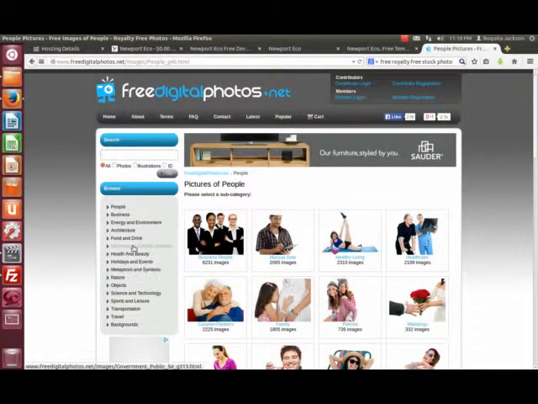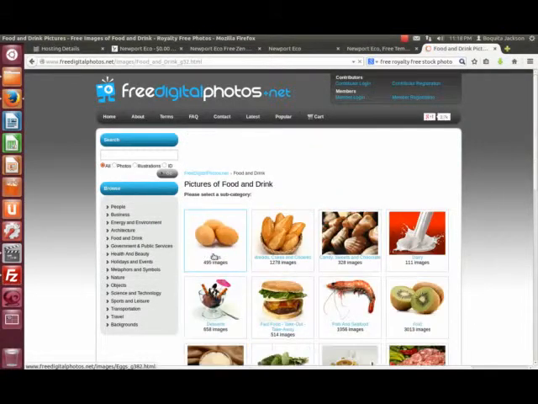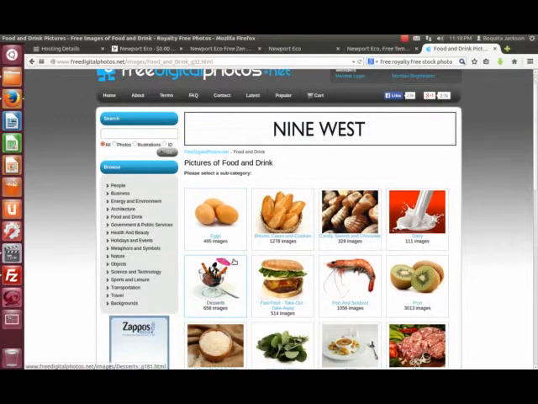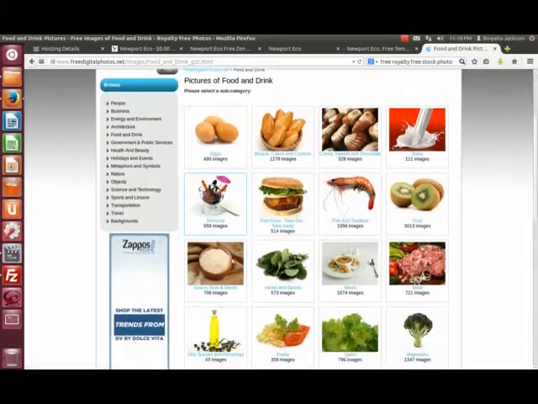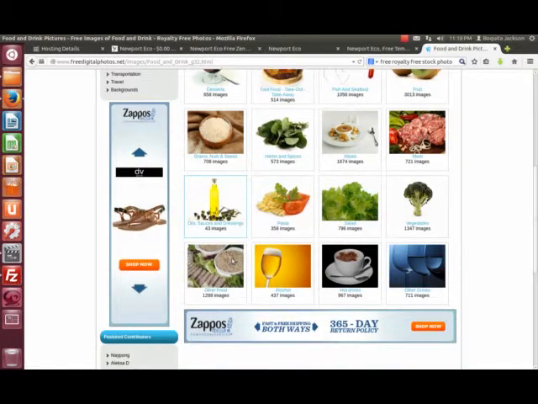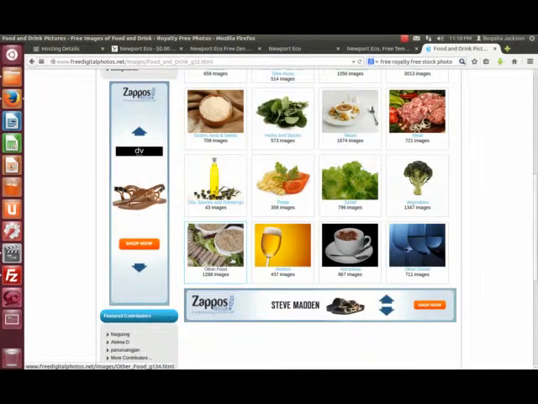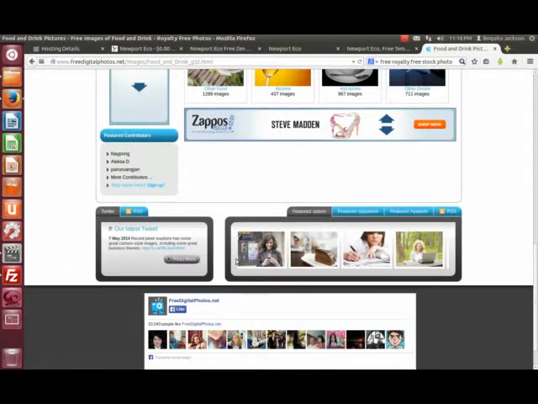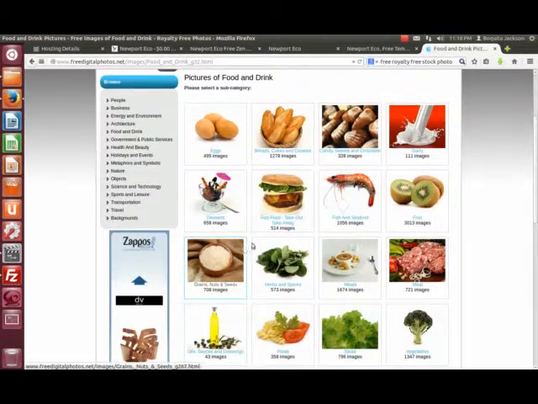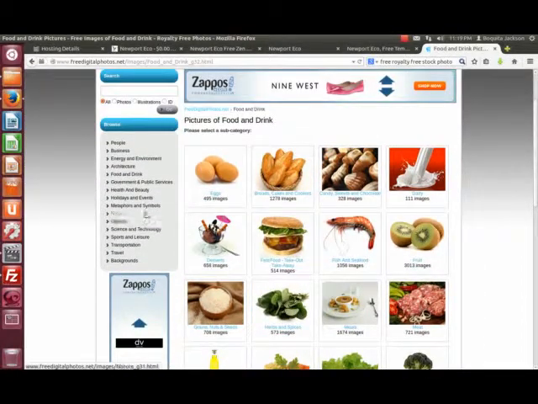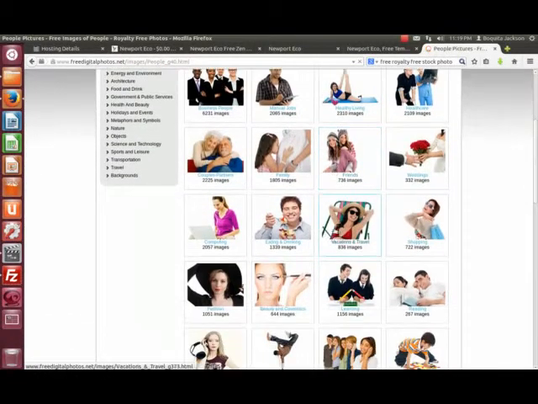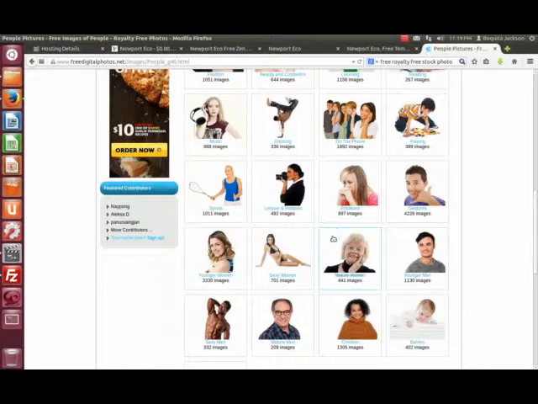I might want some food. What have we got here? Eggs. Protein. Oh no. Let's see here. Dairy. Herbs and spices. I probably won't use food. I'll probably just use more people for now. So click on people and go through all these different ones.